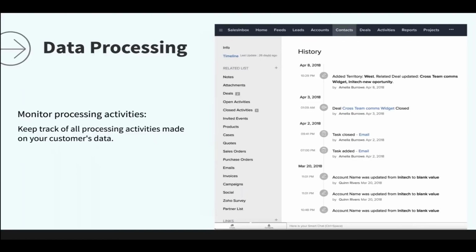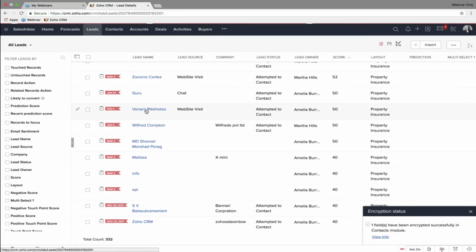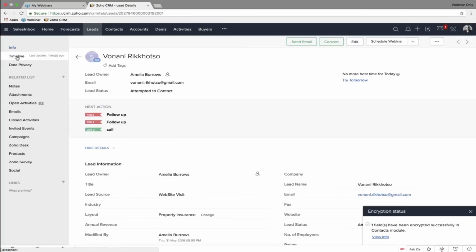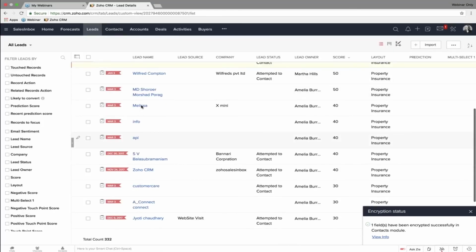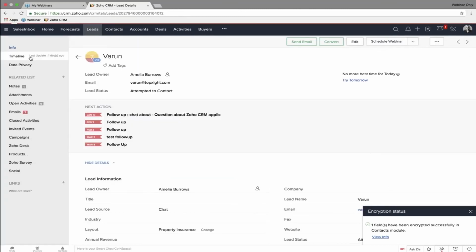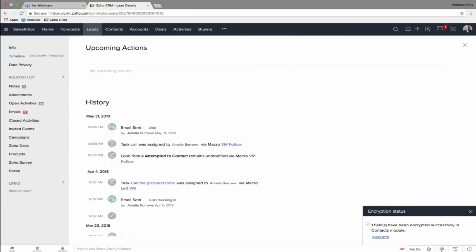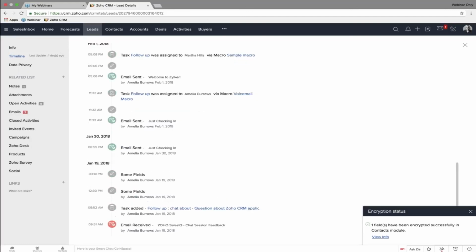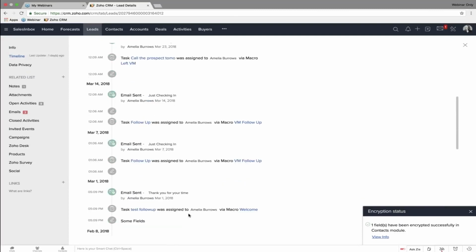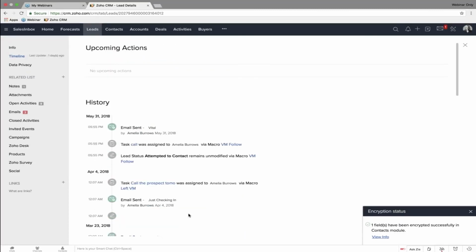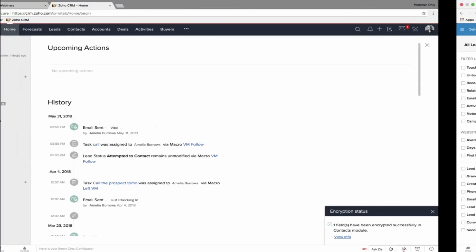So here in CRM, when you open any one of the records, on the left side you will see timeline. When you just click on it, it's going to show you the transactions of those records. So let me pick up the record which we just marked as consent. So I'm going to pick up this Varun and click on timeline. Here, it's going to give me the complete details about this record. Right? So this is how you can look at the data information in the timeline.